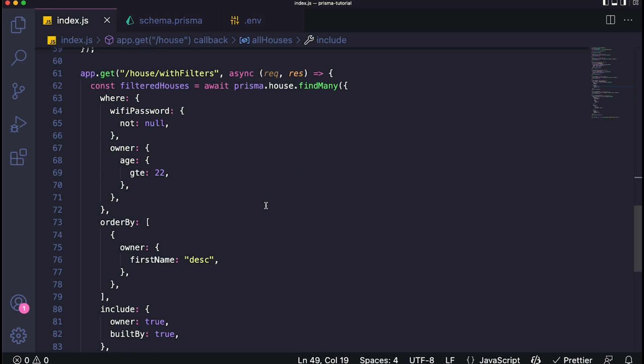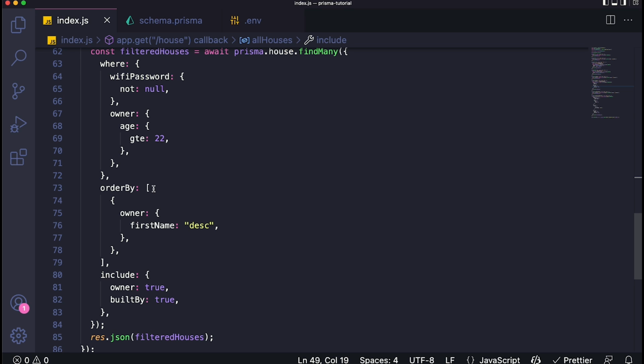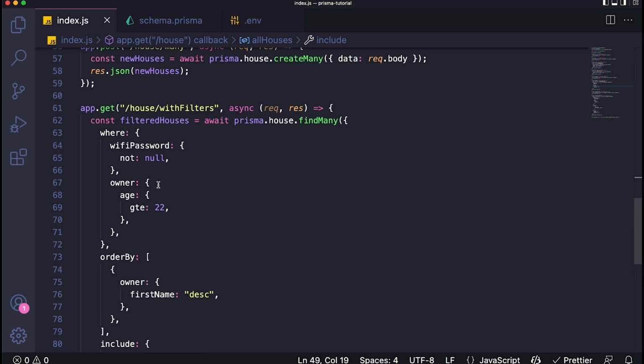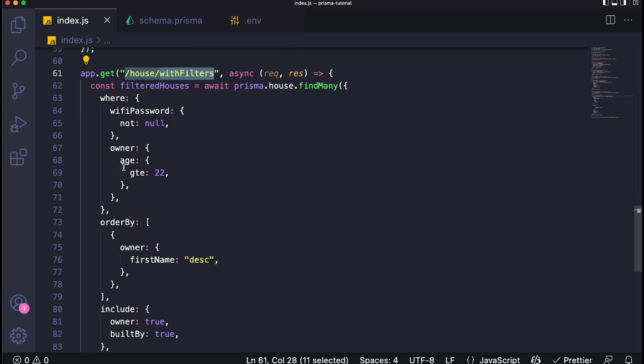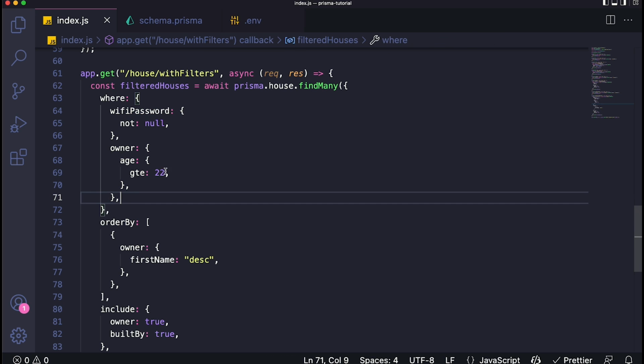Okay, so the last thing I want to show you guys is how to filter and sort queries. So this might be a little bit complicated, but just try to stick with me. It's actually pretty simple if you analyze all the properties and stuff you can do with Prisma. So basically what we want over here is we created this route called house/with filters, and we can specify different things that we want to have, like requirements that we want to have in our queries.